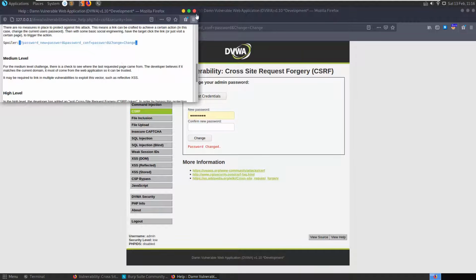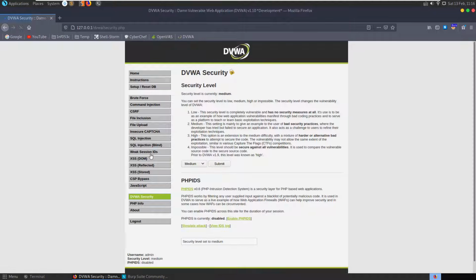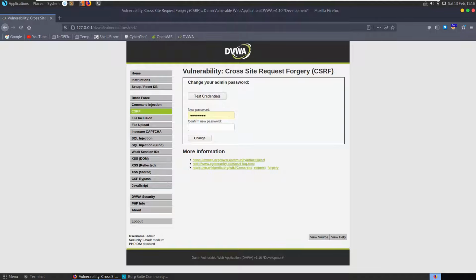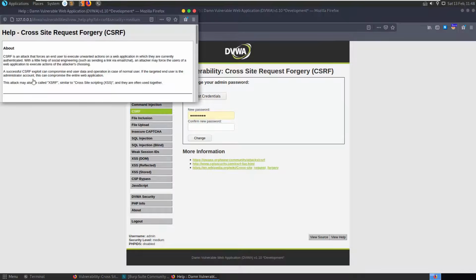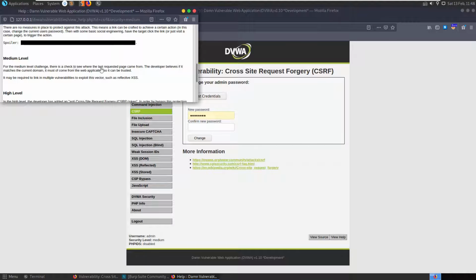And let's check out the medium difficulty then. Let's go and change the security level, change that to medium and submit, and go back to CSRF. So for the medium difficulty here, if we check the help section, it says for the medium challenge, there's a check to see where the last requested page came from. The developer believes it matches the current domain. It must come from the web application so it can be trusted. It may require linking multiple vulnerabilities to exploit this vector, such as reflective XSS.